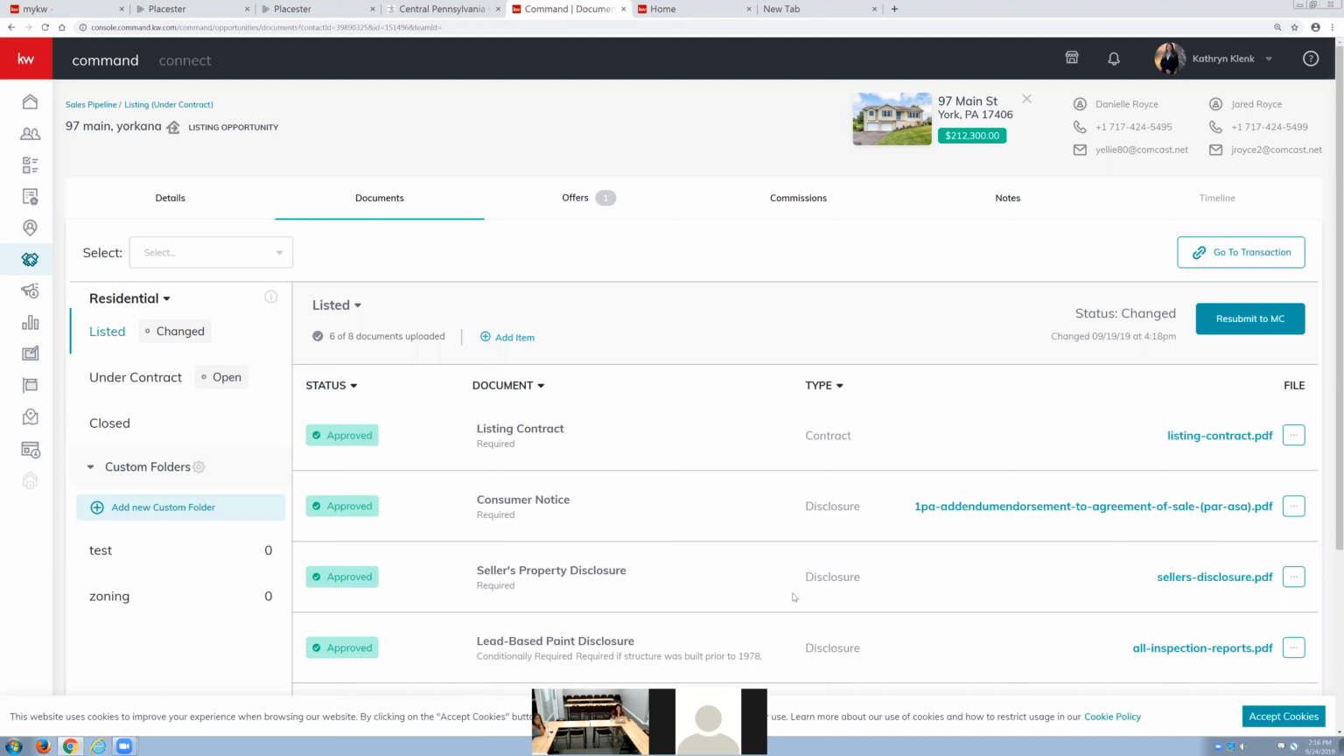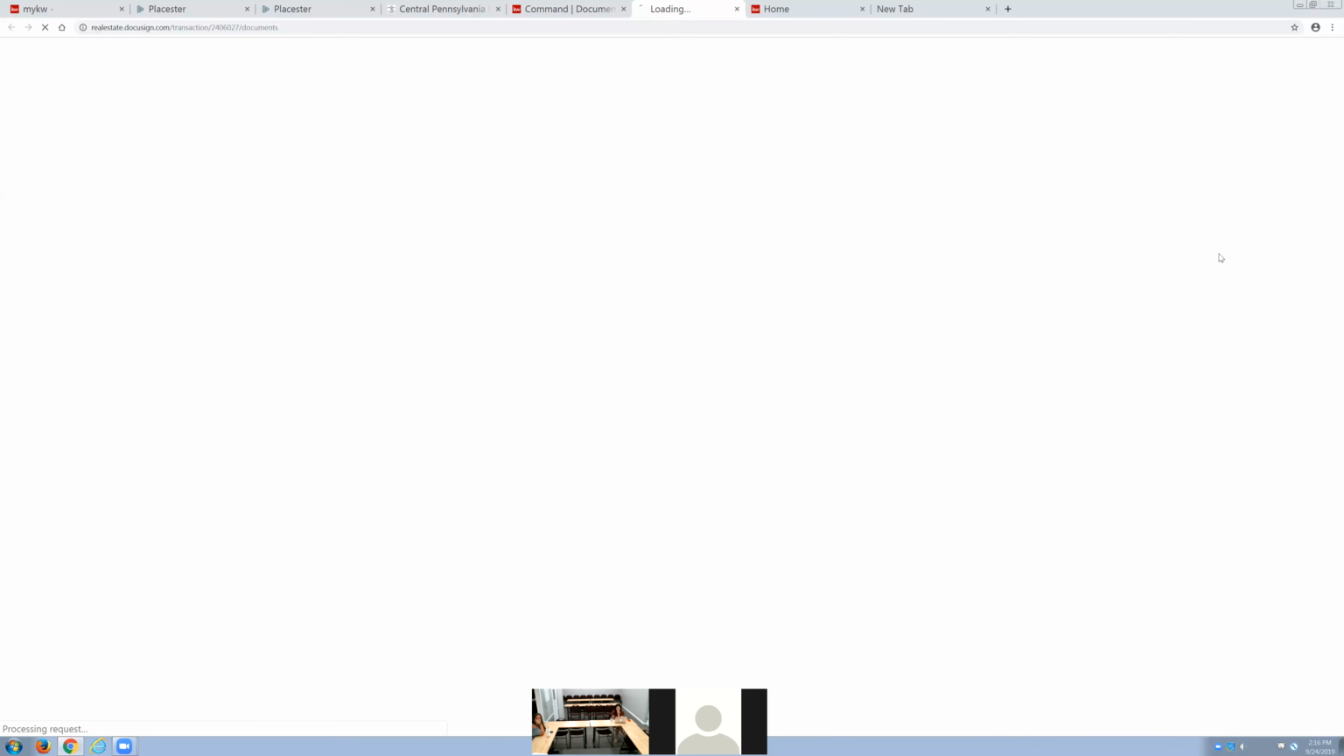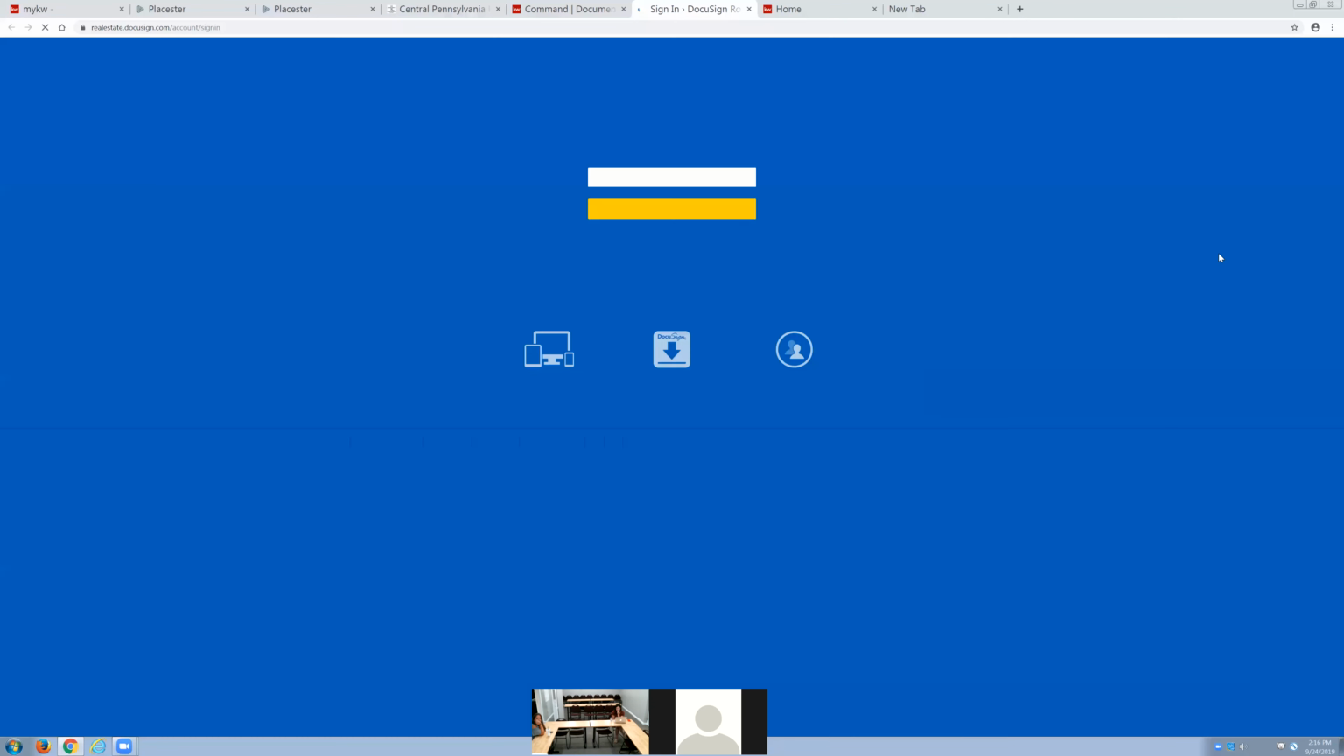So as of right now, you should be doing all of your compliance within Command. Even though we still have .loop, it's not going to be there always. So we're wanting to get over to Command and just start doing this for all of them. So that's that. When you go to transaction, open up DocuSign.